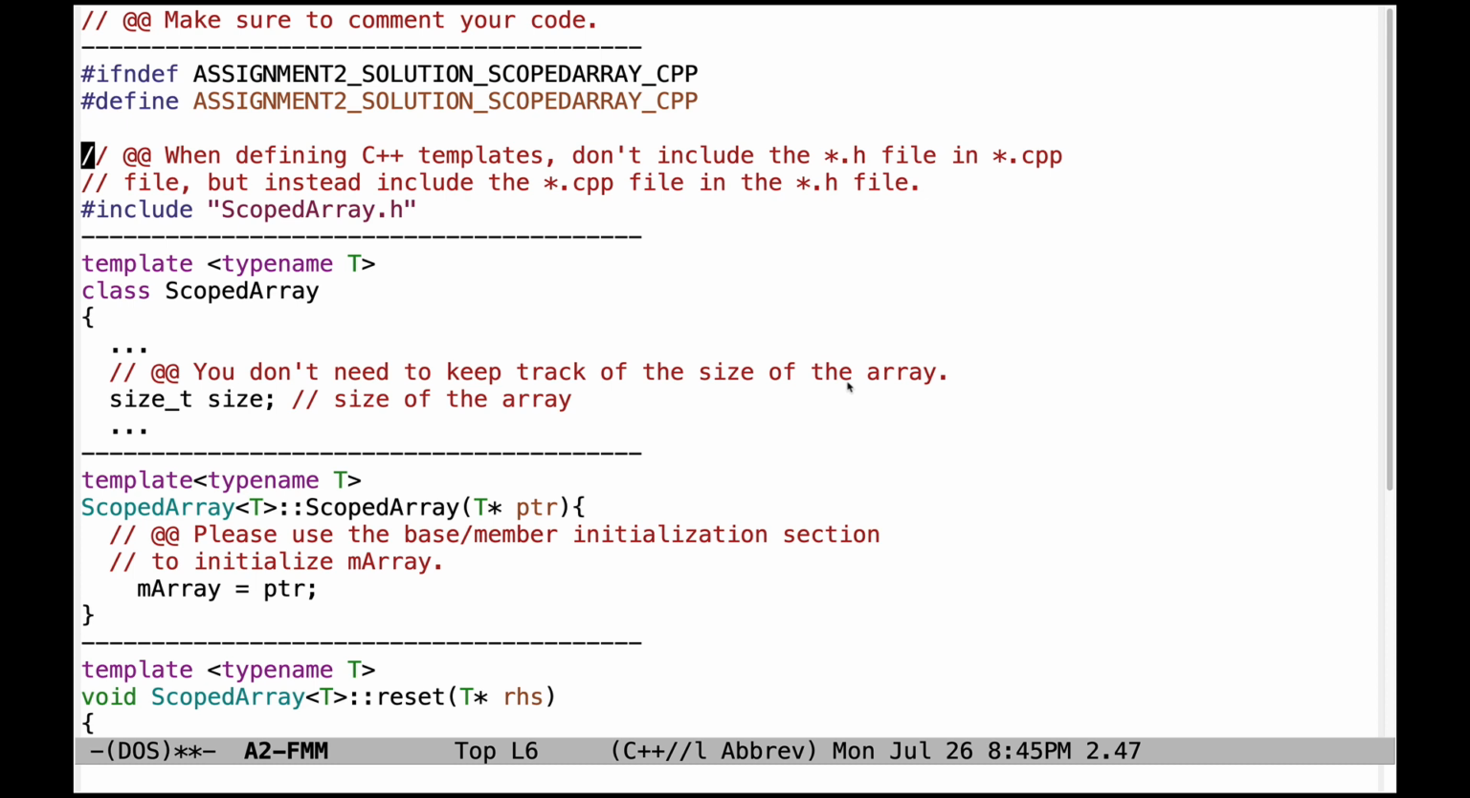Next, when you define C++ templates, such as the scoped array, which is the focus of this assignment, don't include the .h file in the .cpp file, but instead include the .cpp file in the .h file. Let's now take a look at the scoped array implementation and some issues that arose there.